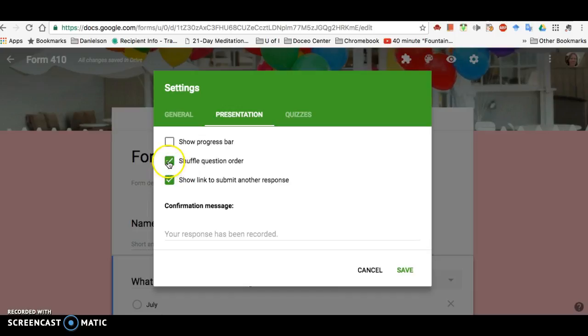Also, I can give the option to show a link to submit another response. So that's totally up to you. You can also do a confirmation message so that once the student completes the test, you could have a message pop up when they hit submit. Okay, so kind of up to you what you want to do there.